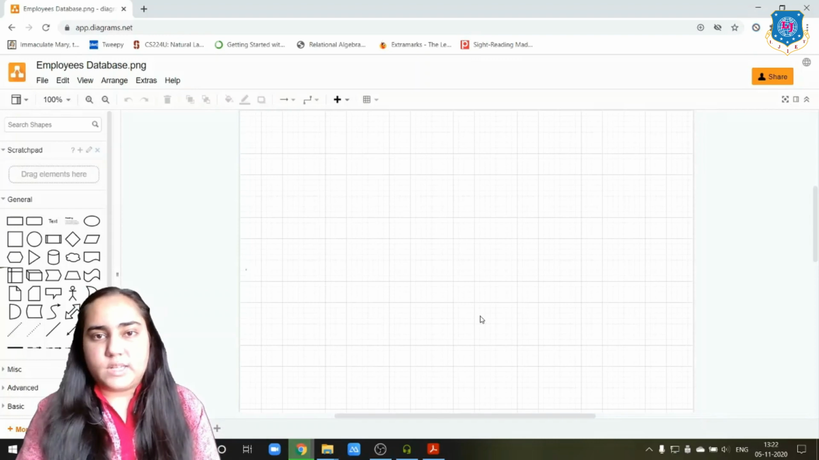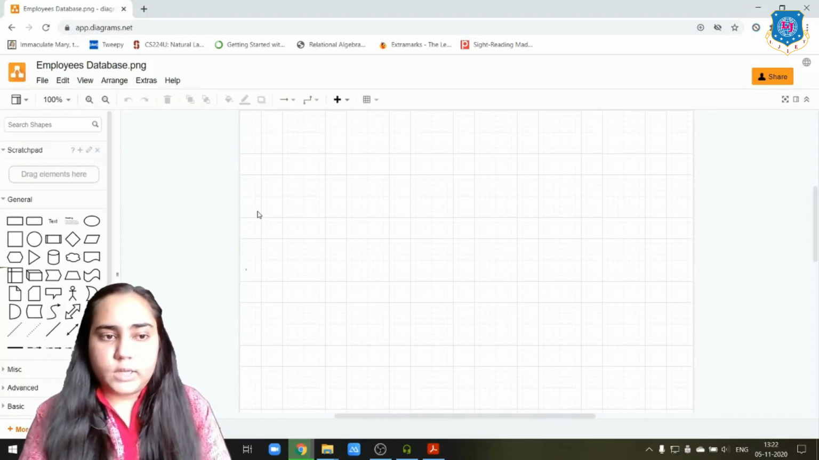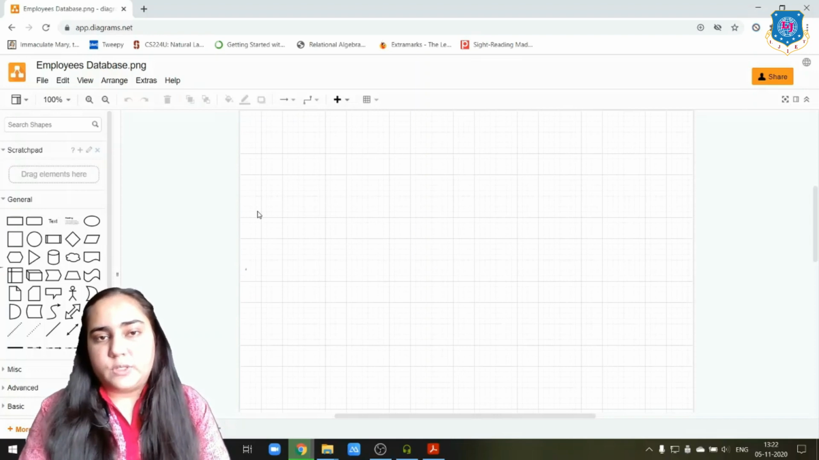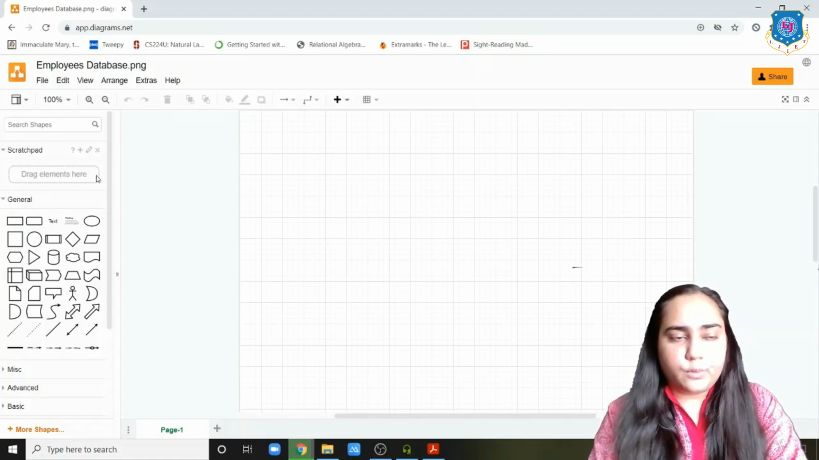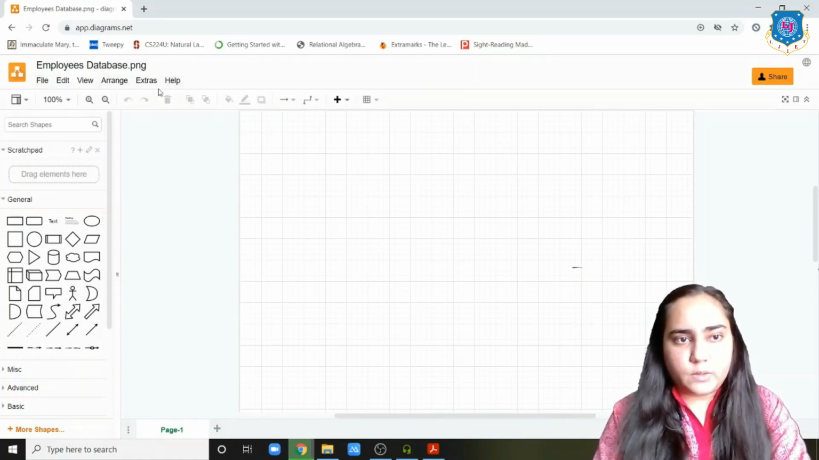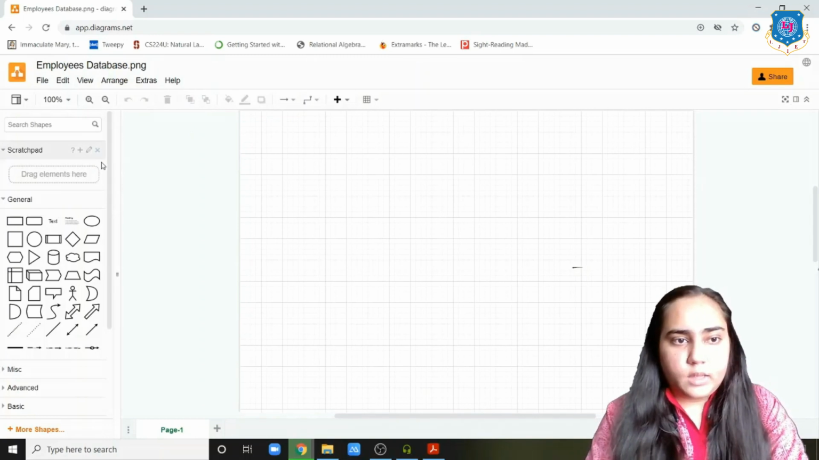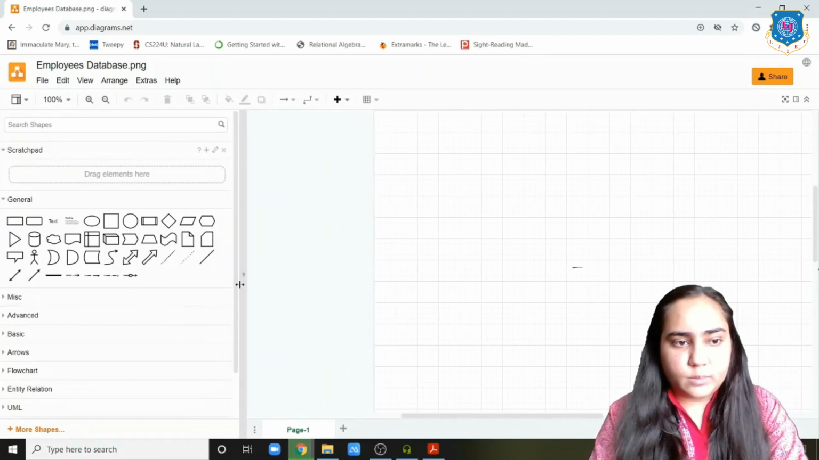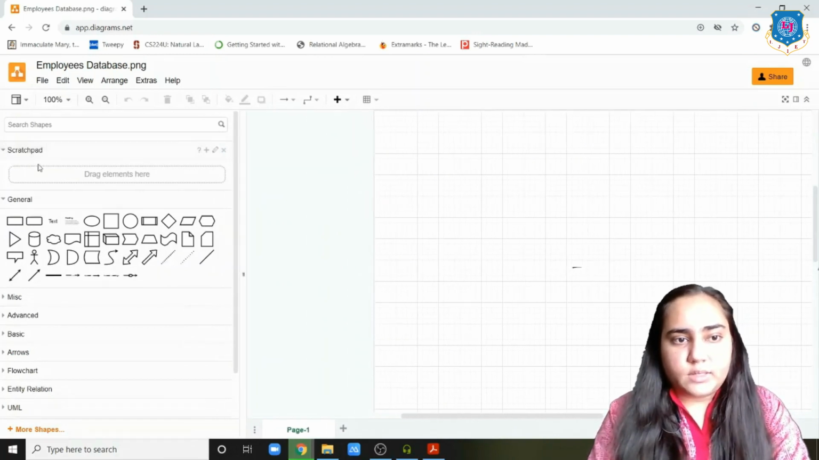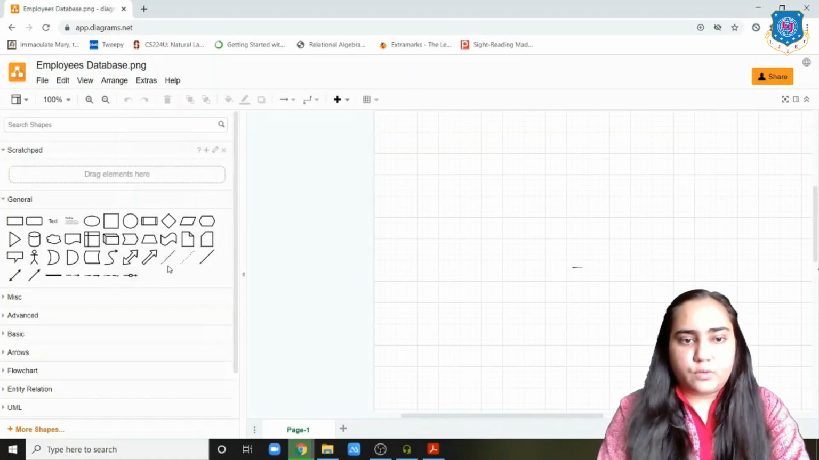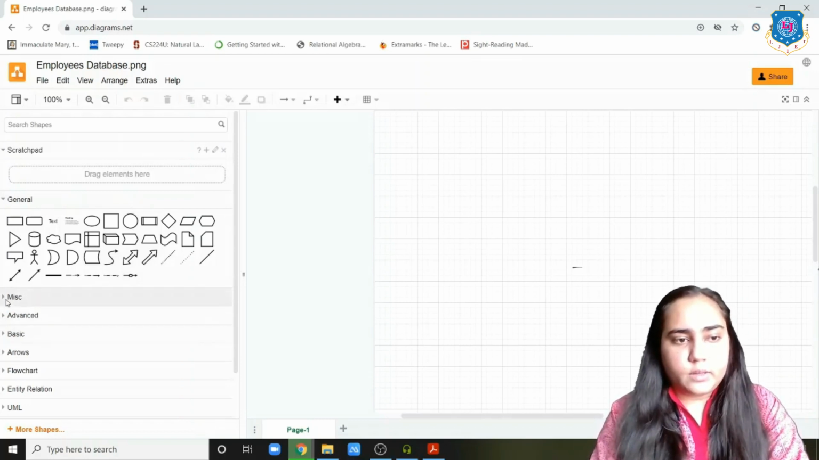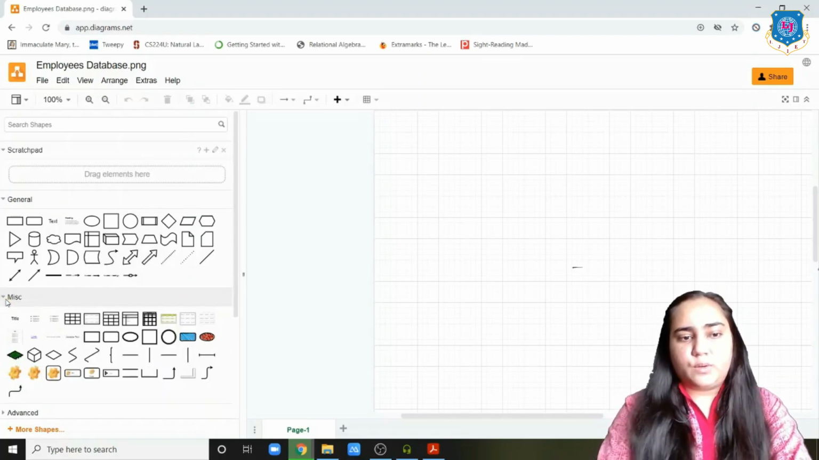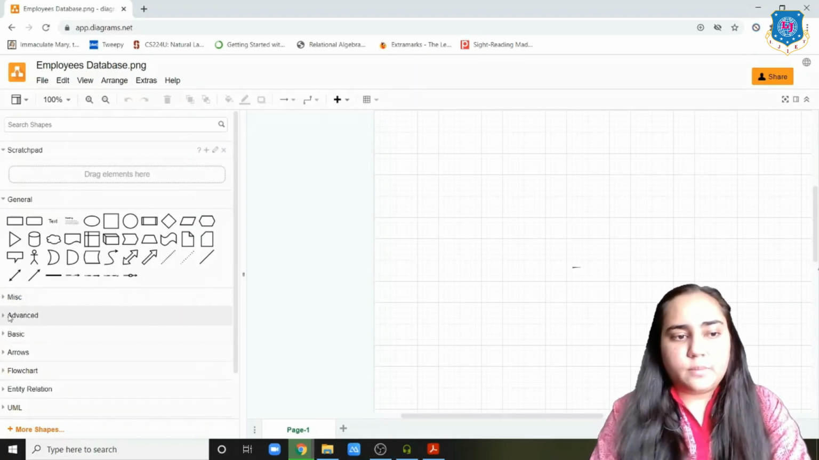First, before we draw this, let's try to understand what all the options here do. So here I'll just show you what it is. Here you have all the menus and you can use them. On the left hand side there is a panel, and this panel contains all the symbols that you would require. There's a scratch pad also. There are some general symbols which we are going to use. And there are some miscellaneous symbols we are not going to use much from here.